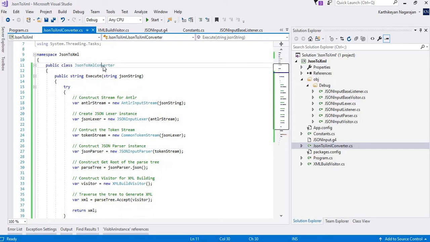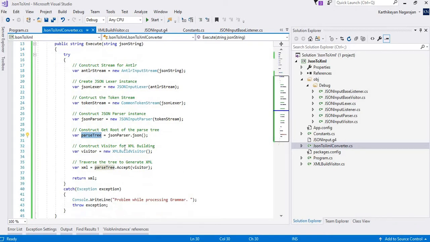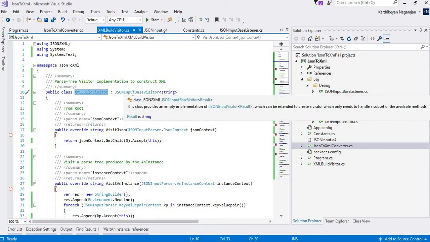So this is the converter class I have written, and here I'm getting the JSON string, and I'm passing that to the Angular stream. The Angular stream object is passed to the lexer, and the lexer object is given to the token stream. This token stream again is passed to the parser. This JSON parser object is then converted to a parse tree, and this parse tree is now ready to use for our XML conversion. And XML conversion is done by this XML build visitor class. So this class is implemented by the base visitor.